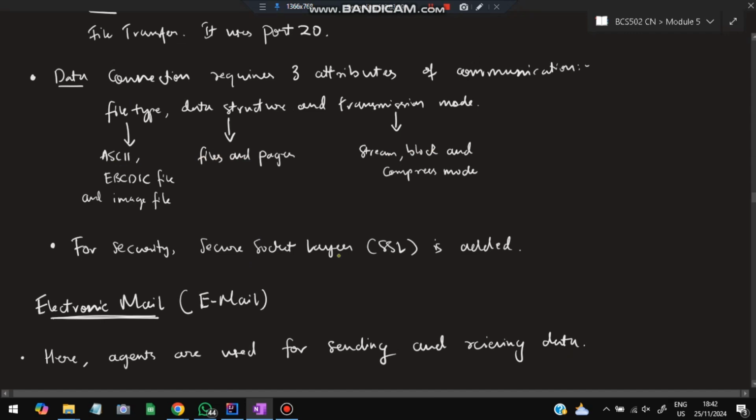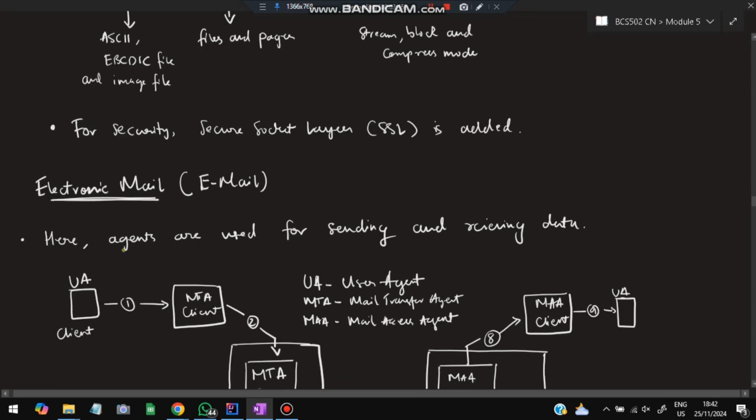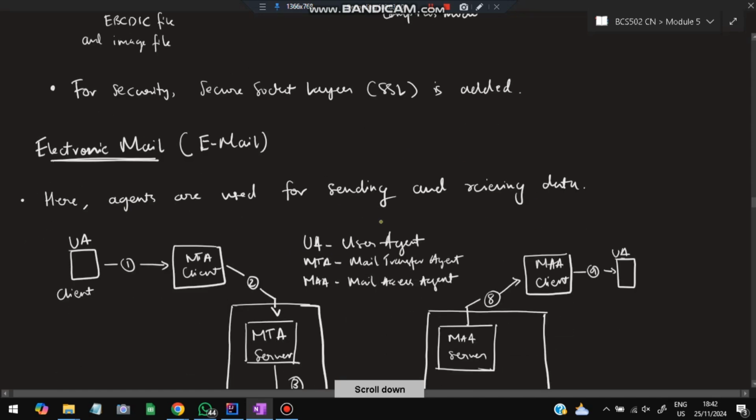For security, SSL is used, which is Secure Socket Layer. Next is email. Email, we all know what it is. Here agents are used for sending and receiving the data. Two types of agents are there: one is the user agent, the second is the mail agent. The mail agent is divided into two parts: the mail transfer agent and the mail access agent. Transfer is done at the sender side, and the access agent is used at the receiver side.